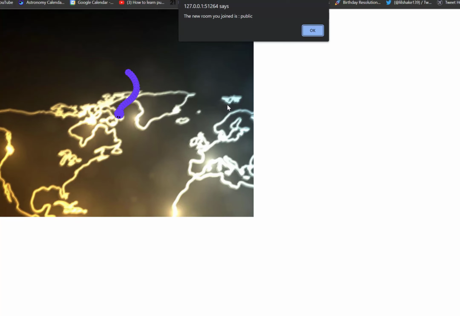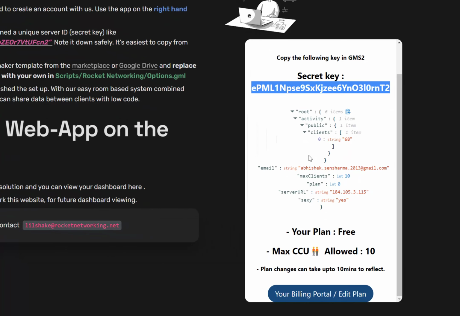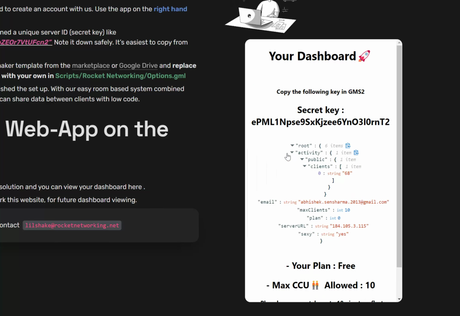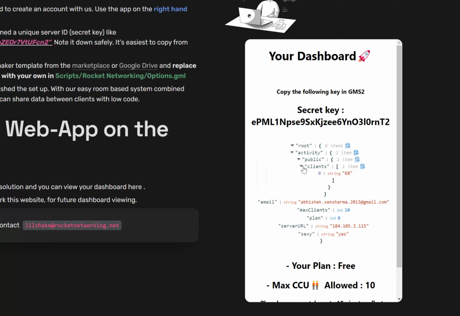Yeah. Also, something really cool is, you joined public. This is why we actually gave you this root structure. I don't want to say anything else here, but there's a node here called activity. This activity tells you all the active rooms. So there's a room here called public, and in that public there is a client called 0, because, wait, yeah, there is a client. That's the whole point of it. This activity tells you what's going on in your game.